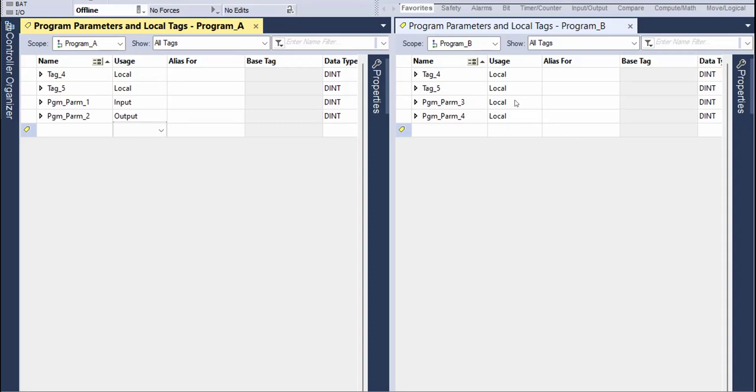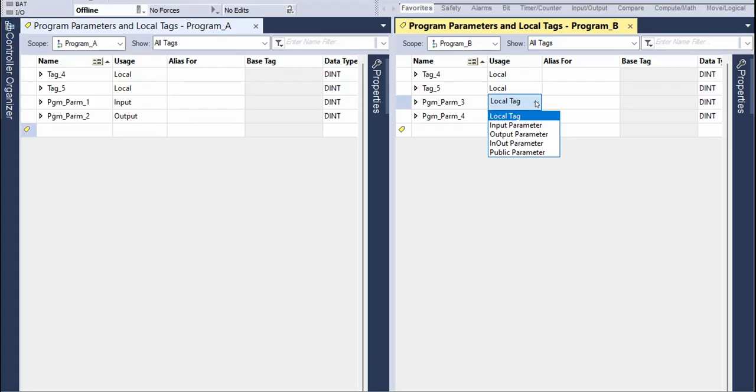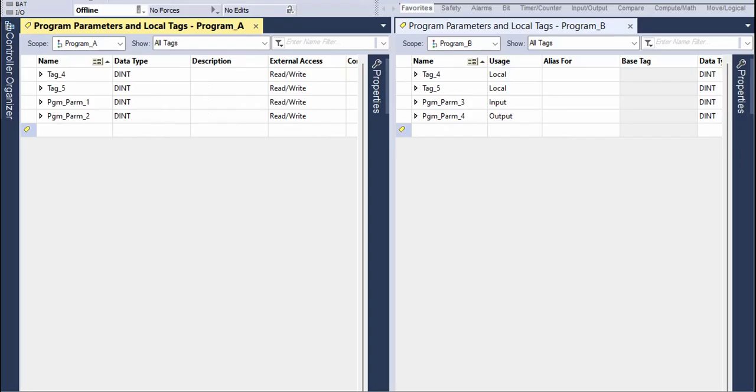So on the parameter 3, on the B program, I can set up input, next one output. All right. So set up that, and then I have to set up the connections.